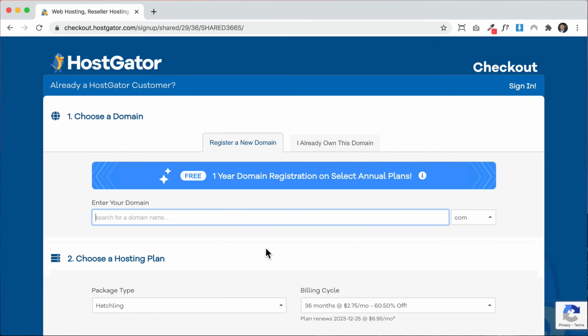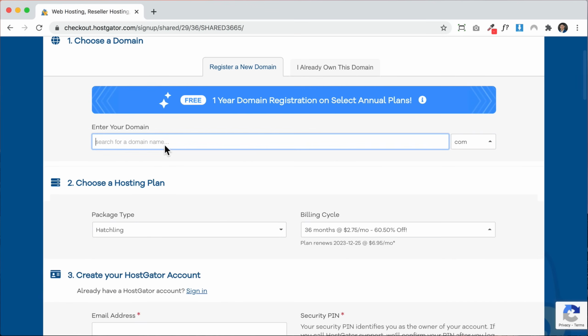And the next thing it's going to do is ask us to enter our domain name. So we don't have a domain name yet, and this is where we get to pick one. So think of whatever name you want to have for your website, and you're going to plug it in here. Now, if you happen to already have another domain that you bought somewhere else, you can click here where it says I already own this domain and plug it in there. But since this is a brand new website that we're doing from scratch, we're going to register a brand new domain, a brand new name for our website.